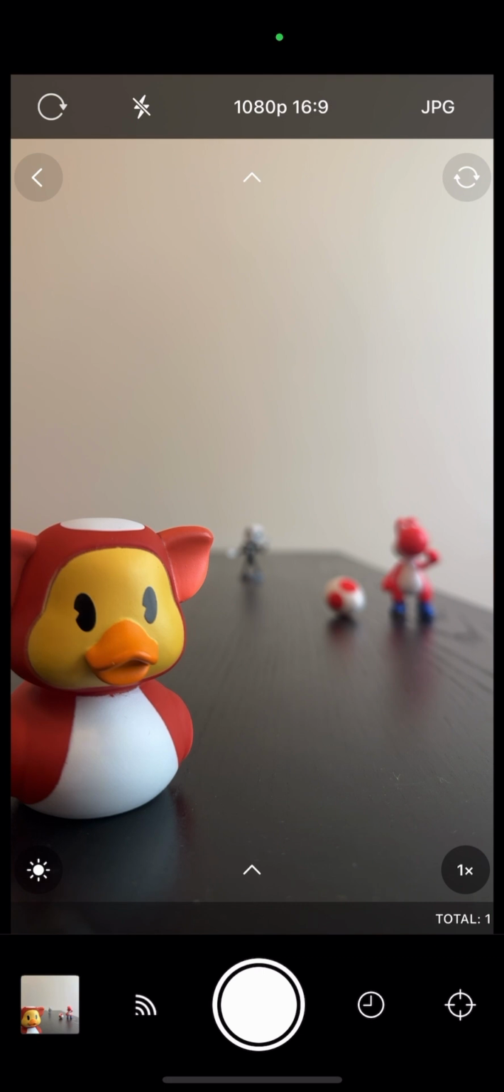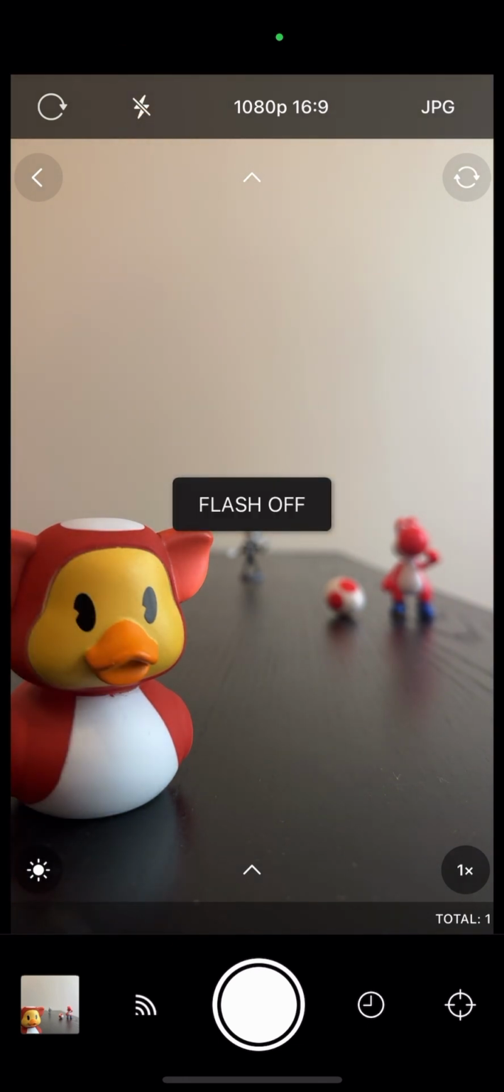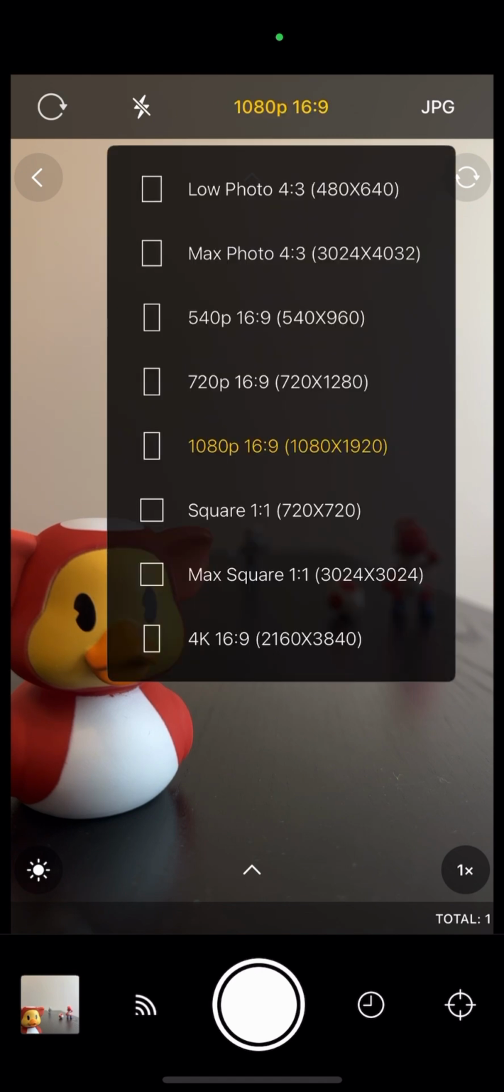The next button is the flash button. You've got flash on, you've got flash auto, you've got torch. And the next button over here is the shooting resolution and the aspect ratio. If I tap on it, you can see all the different options that are available to me. Those vary with the device. And this is an iPhone 14 Pro, and you can see those are the options.